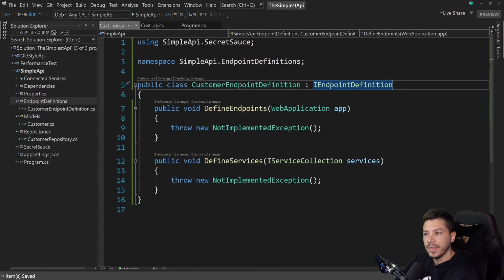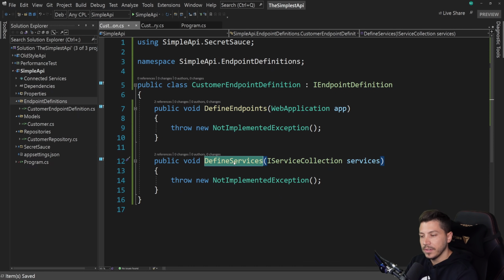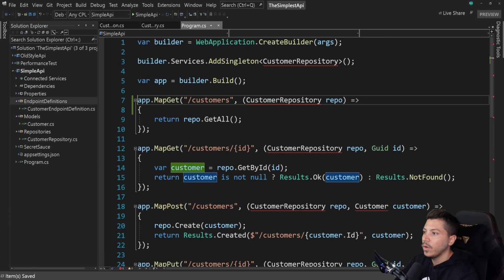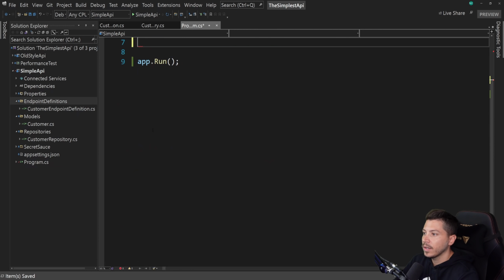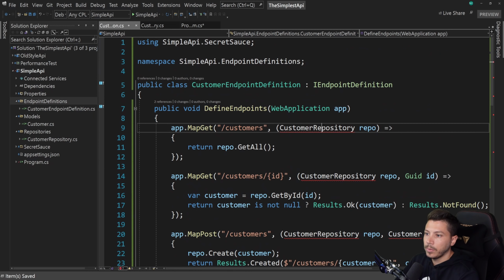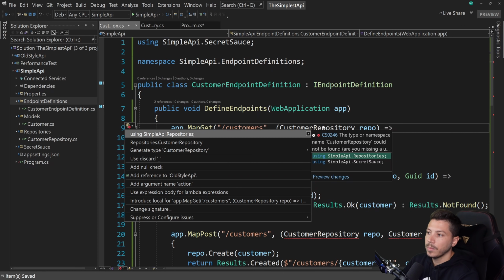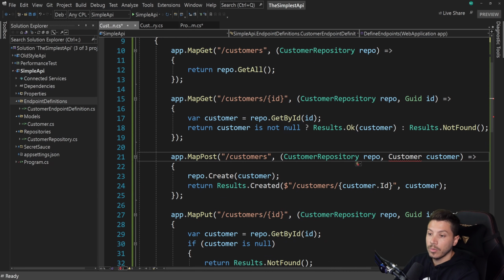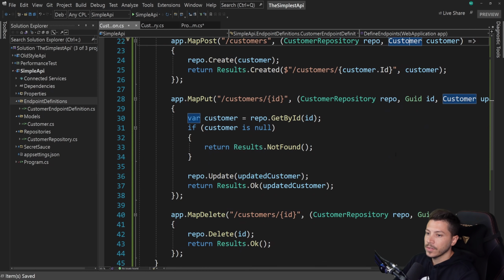And then I'm going to implement the members. And it has two methods. It has a define endpoints method, and it has a define services method. You probably understand where this is going. In the services, I'm going to register all the DI components that I need for those endpoints. And in the define endpoints, I'm going to define my endpoints. So the first thing I want to do is I'm going to take all of these endpoints here, just cut them and paste them in here. And then I'm going to import all the missing things like the customer repository and the customer model. So that is now here.